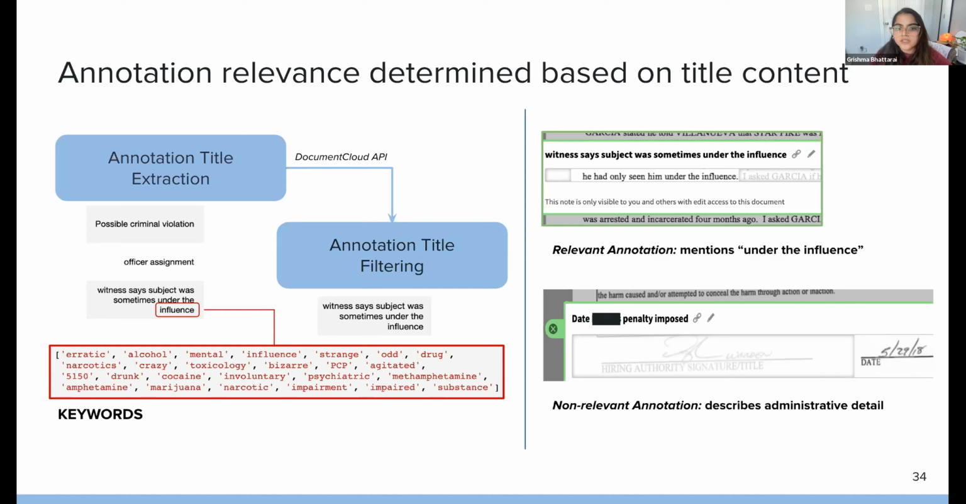Although we will not go into the details of how this filtering fully worked, please note that we've tried our best to make this filtering as exhaustive as possible by creating heuristics that deal with issues such as negation. So say, for instance, an annotation title says no alcohol found.